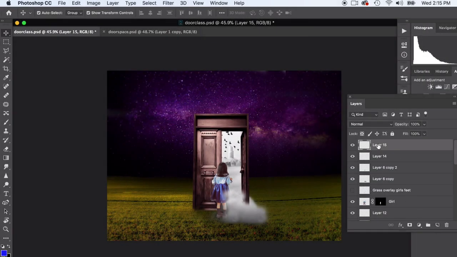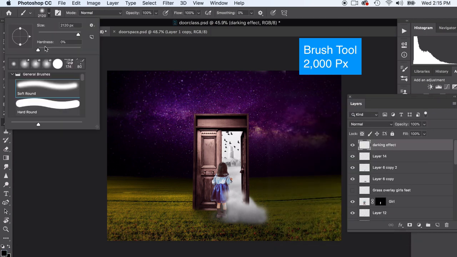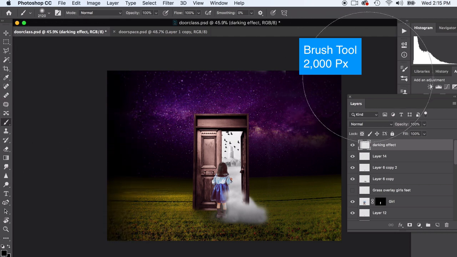So I'm going to add a new layer, and this is going to be like a darkening effect just on the edges. So I'm going to grab the simple black paintbrush tool, and I have a pretty large brush, almost 2,000 pixels, and I'm just going to barely scrape the sides just to add a little bit of dark lighting. I guess in this case shadows, just a little bit, just like that.